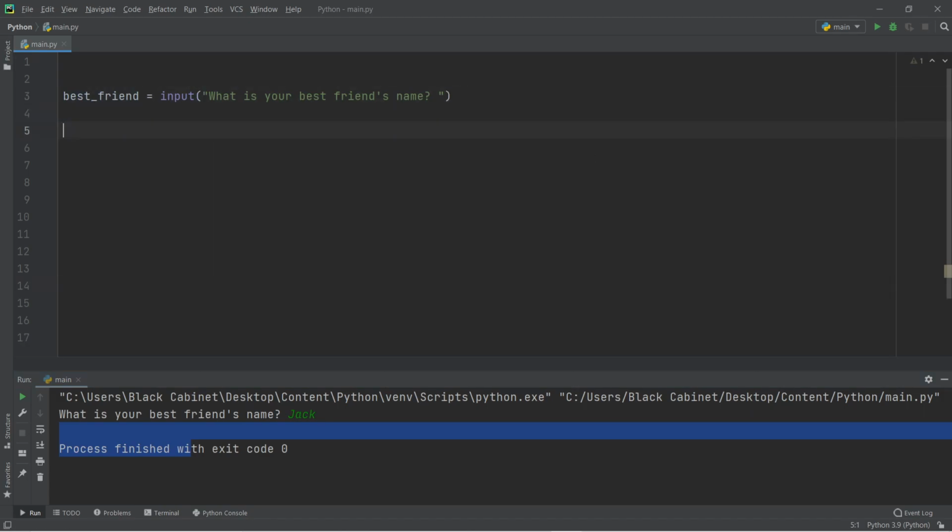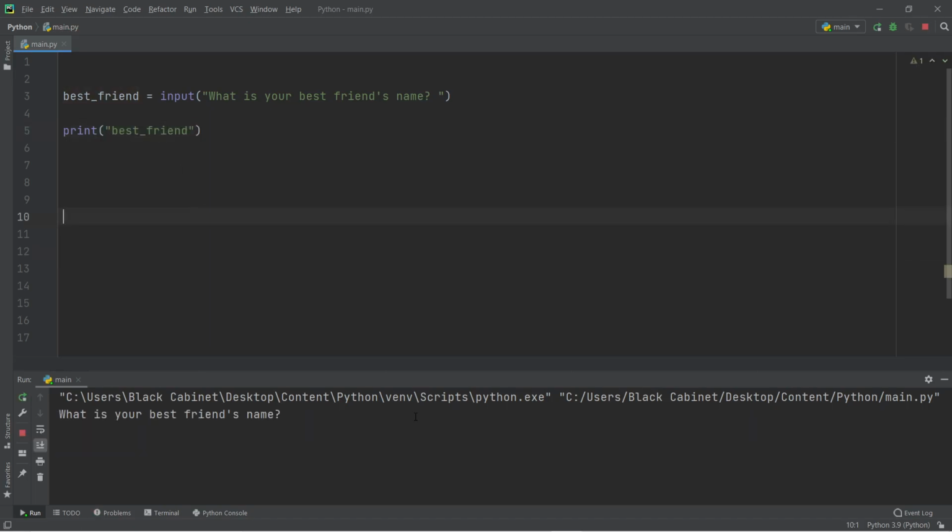So now what I can do is I can come down and I can print best friend. Now remember, this isn't a string, this is a variable. So if we put this inside double quotes, it's just going to print out best friend. But I don't want it to do that. I want it to print out the result of this top line here. So we don't enclose it in quotes.